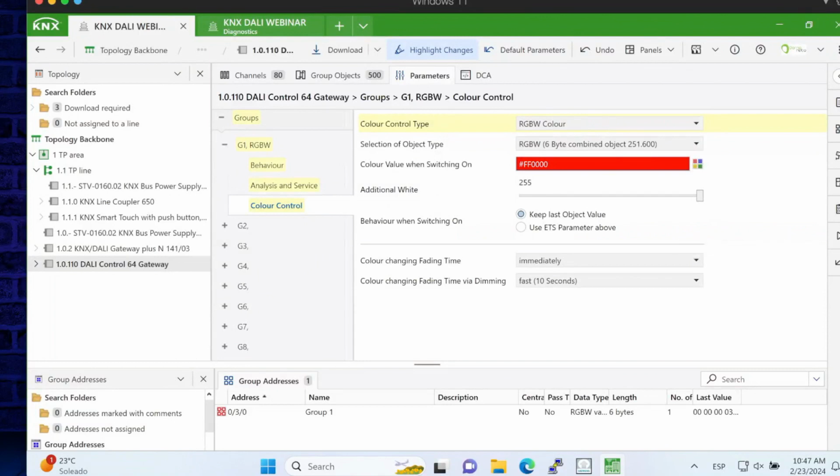Okay, what is the maximum fade time? I think it was 60 seconds, something like this, right?